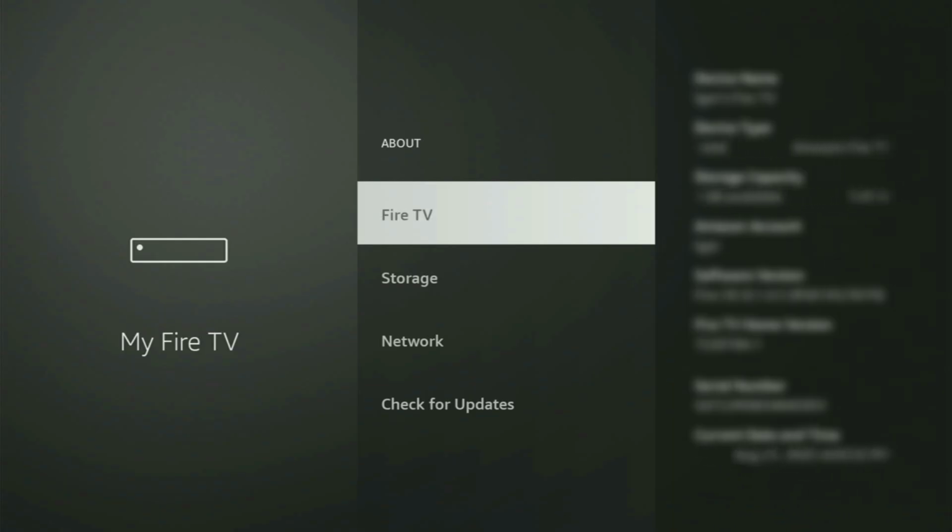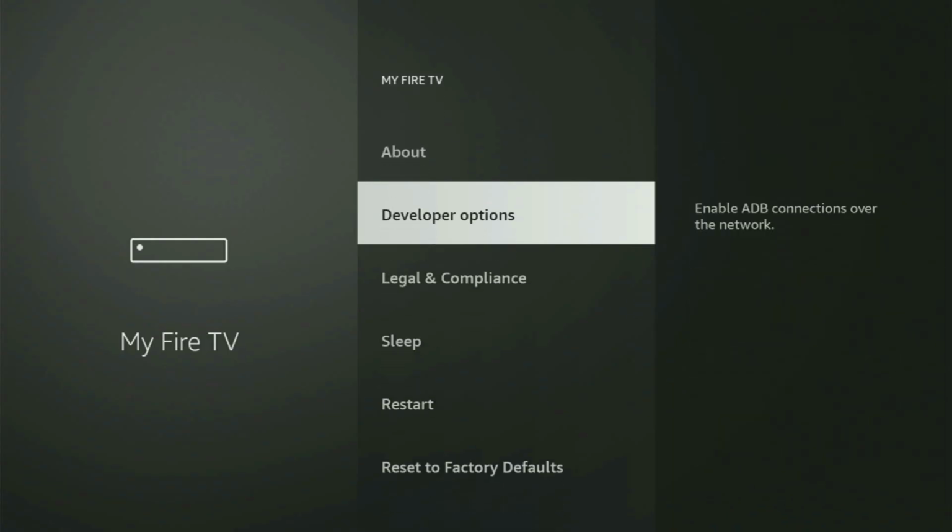So let's do it. And as you can see now, for me at the bottom, it says no need, you are already a developer. That's in my case. And in your case, it will say that you have become a developer now. So if you go back a bit, you will finally see developer options.